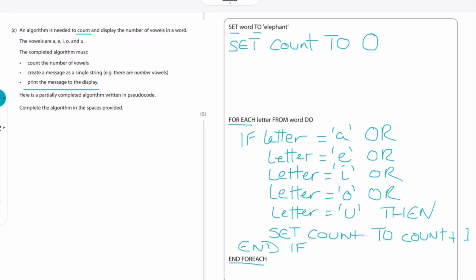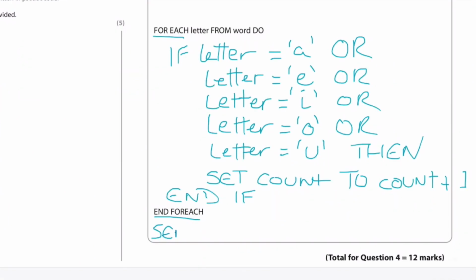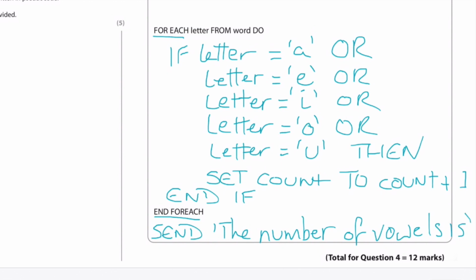Create a single message. So send or output the number of vowels is, and then we're going to add ampersand and count to display. And please forgive me for going into there.